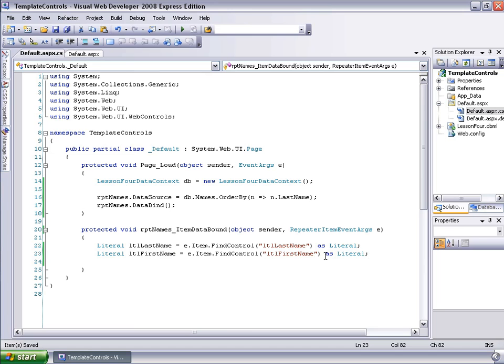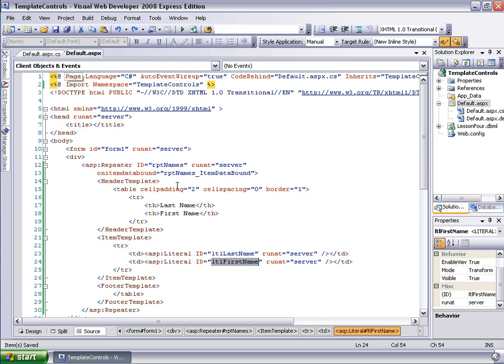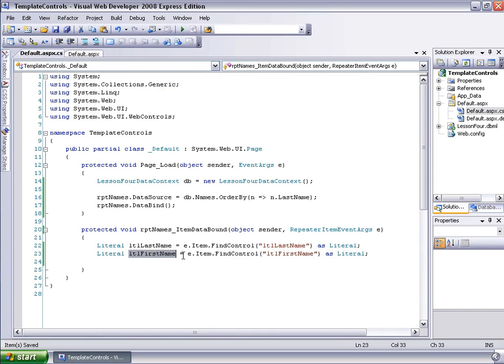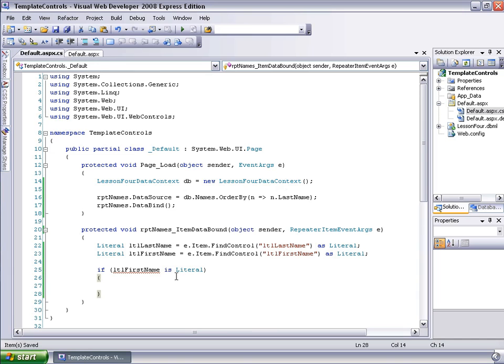Now what we need to do is determine if the template that we are in has these controls, because the ItemDataBound method will fire for every template, including the header, the footer, and the separator templates. So we need to make sure that whatever template we are in, we have these controls here. That's as simple as using an if statement, and we'll just use the first name, and we just want to make sure that this is a literal control.